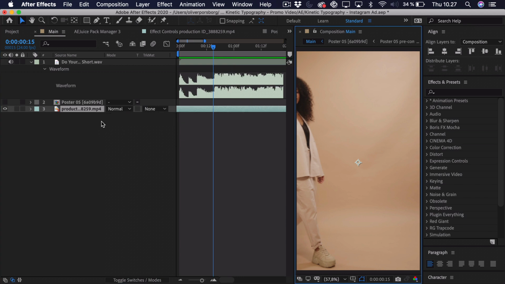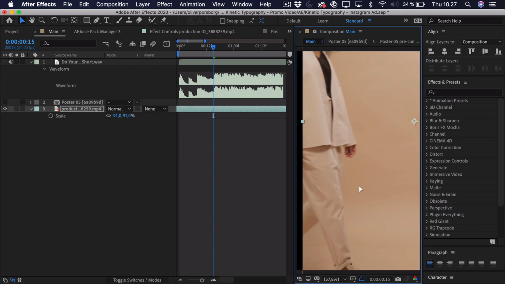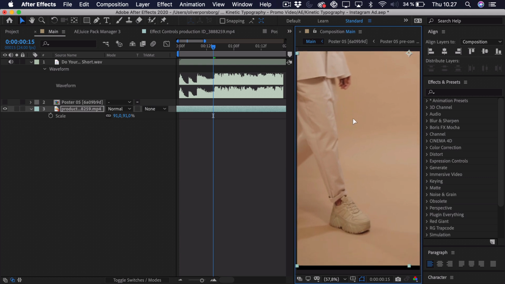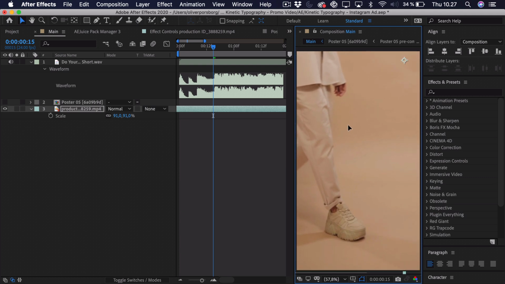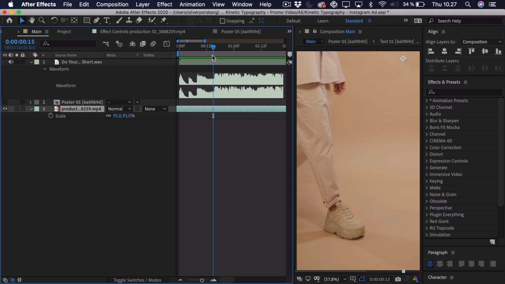But to make it a bit more obvious, we can zoom in on her legs. So we can press S for scale, increase the scale, and just roughly place her so we can see most of her legs and a little bit of her upper body. So something like this. Right as she touches the ground here, we're just going to split the layer. So select it or press Command or Control Shift D.